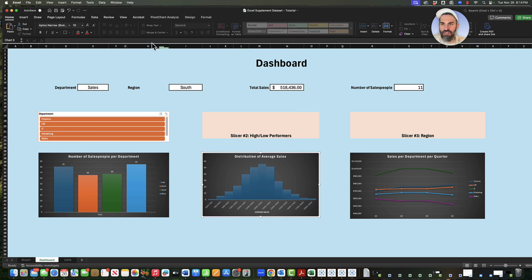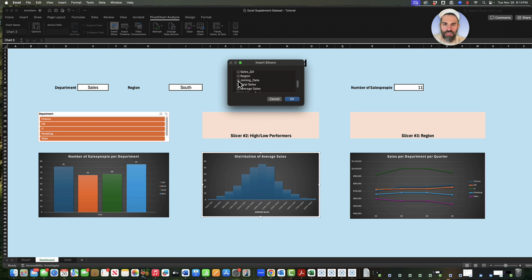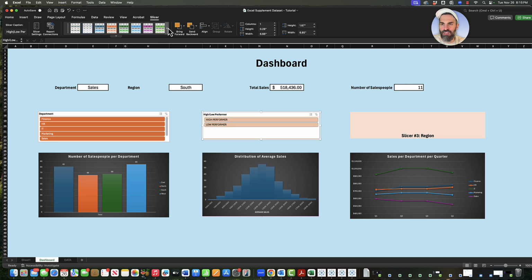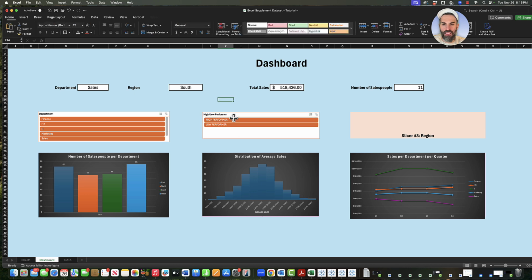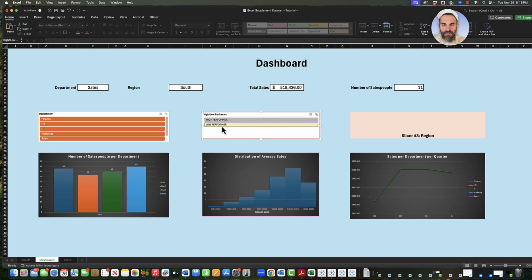So click slicer. We want high, low performer to be our category. Click. There it is. Go ahead and fit it so it's nice. Change the format to be consistent with the other one. And now same thing. We need to report the connections to all of them. So now if I choose low performer, you see, it'll give me low performer, and high, it gives me that. Super.